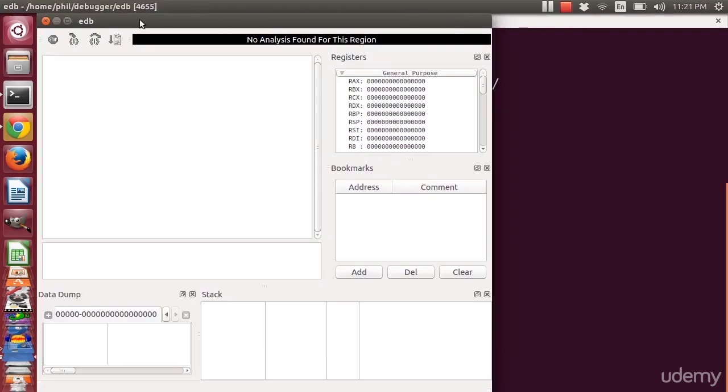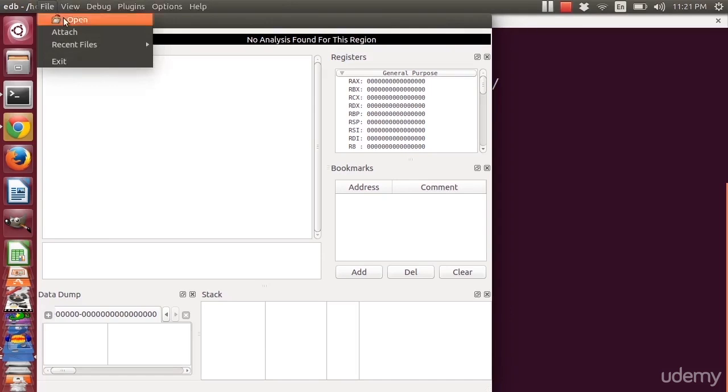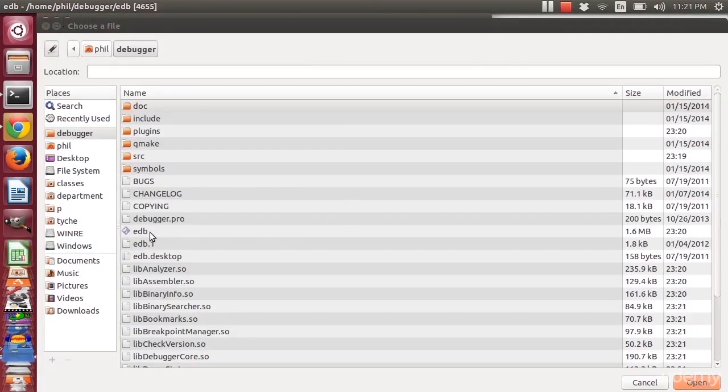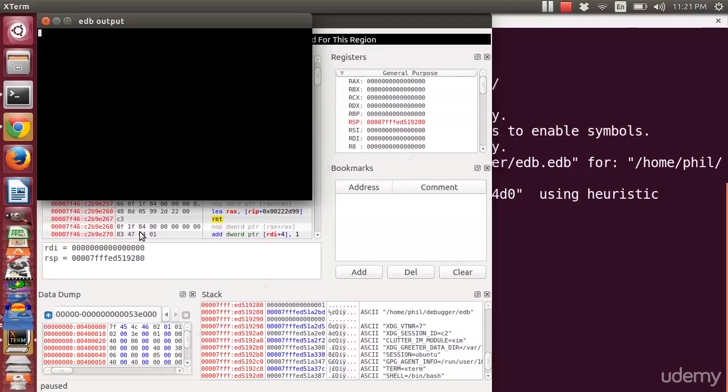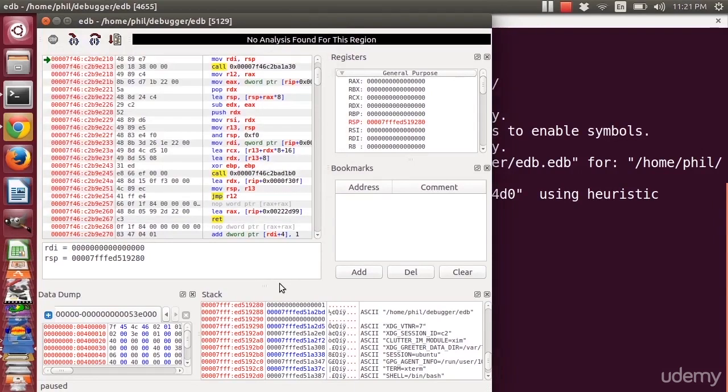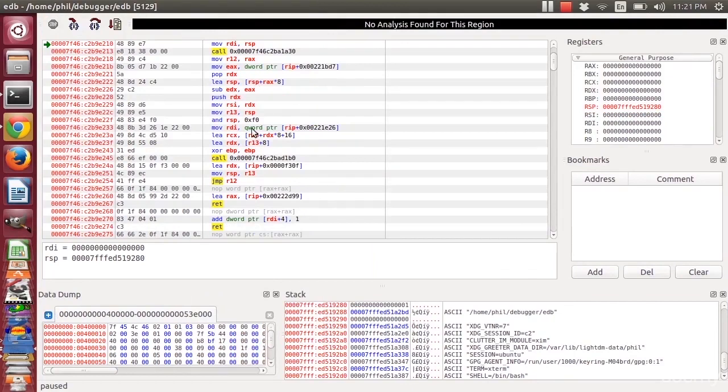If I want to load a file, I will open a file, and I'm going to go ahead and open this executable itself. And this should start looking pretty familiar. I have a region with disassembled code. Over here, I have registers, those high-speed memory locations. Down here, I have my hex dump of certain memory areas that I can select. And once again, over here, I have that all-important stack.